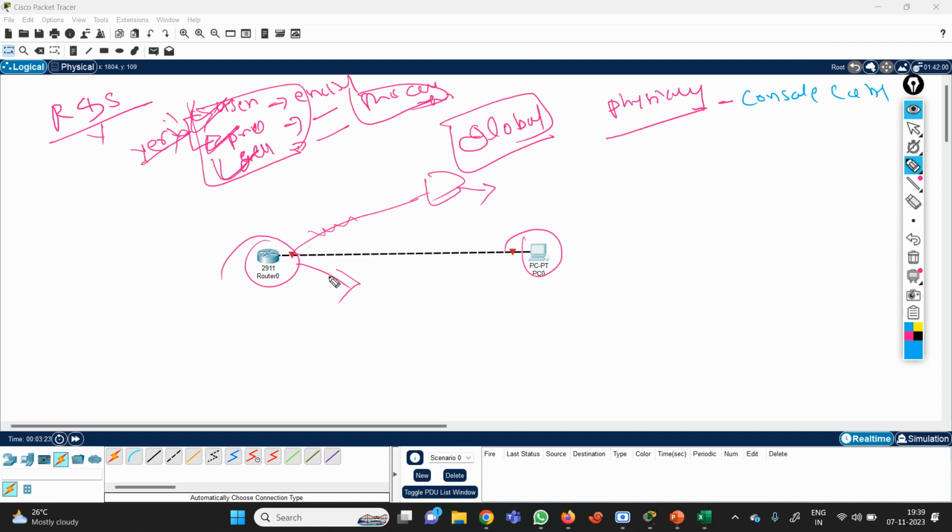Consider this a console cable, which is directly connected to your laptop. You are inside the office, inside the network room, and you are directly connected to your devices.